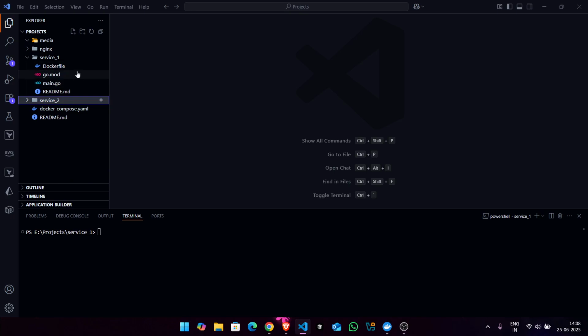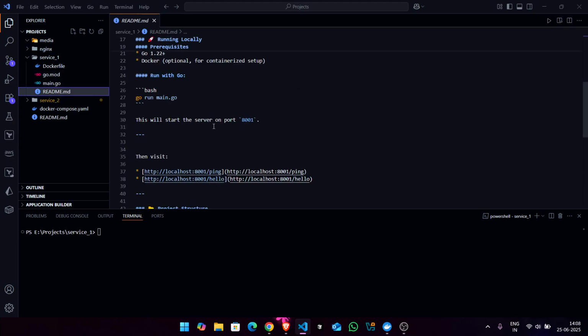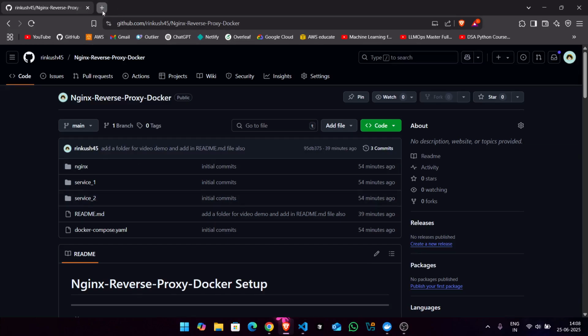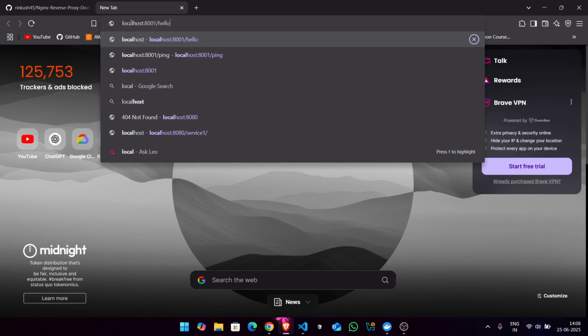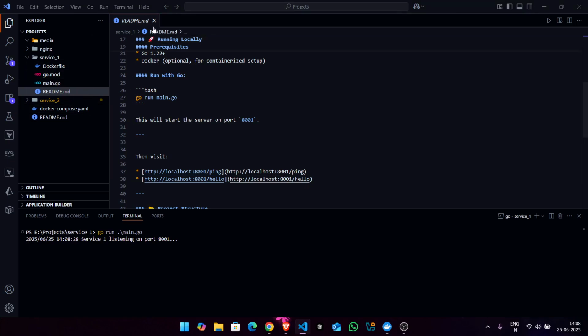Now we first run the services locally, according to the readme file provided by the team. First, we run the Go application and test whether it's working. I'm already inside service one, which is the Go application, and I run main.go to check if it is running. I go to localhost 8080, and it shows the message: welcome to service one. It's fine.